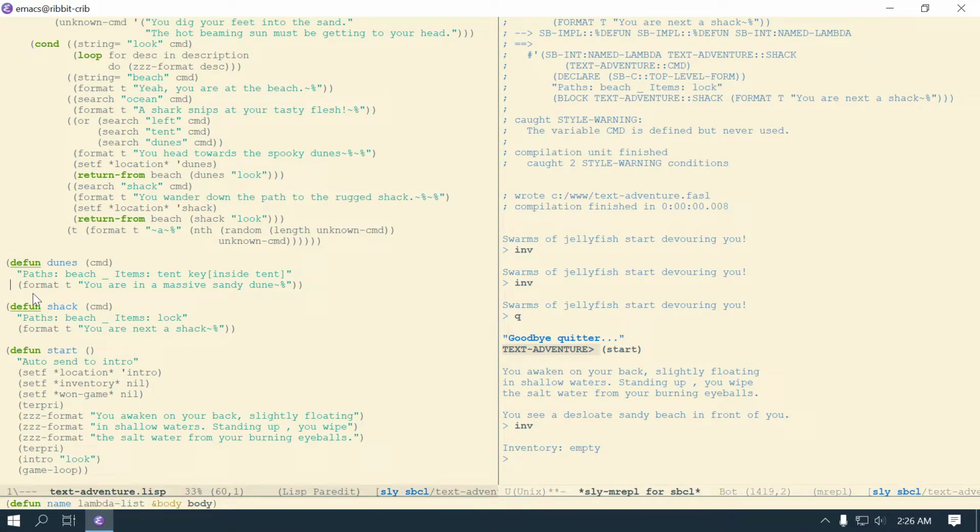I guess I can leave those doc strings in there. It's not hurting anything. So format T, you're in a massive sandy dune. Let me get rid of this. And then we're going to have to do the let description. Did my letter wrong again. Here, I think it's just control and right arrow. Let description, and then give it a list again so I can format it.